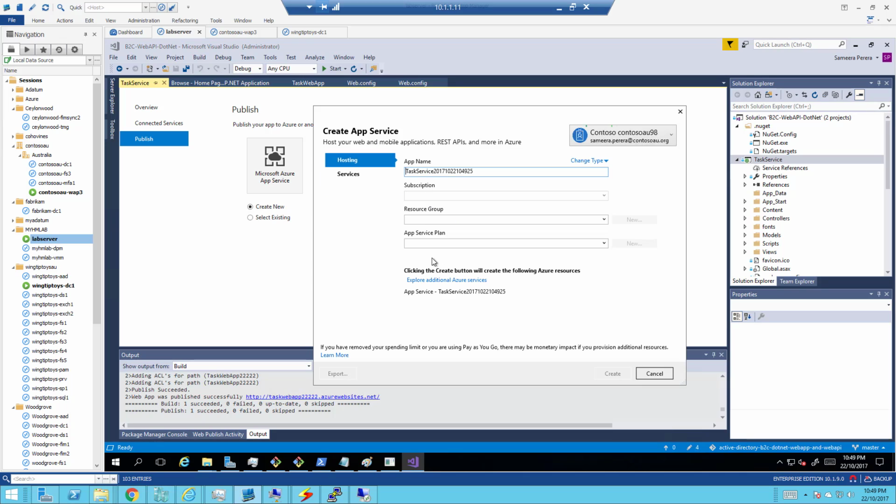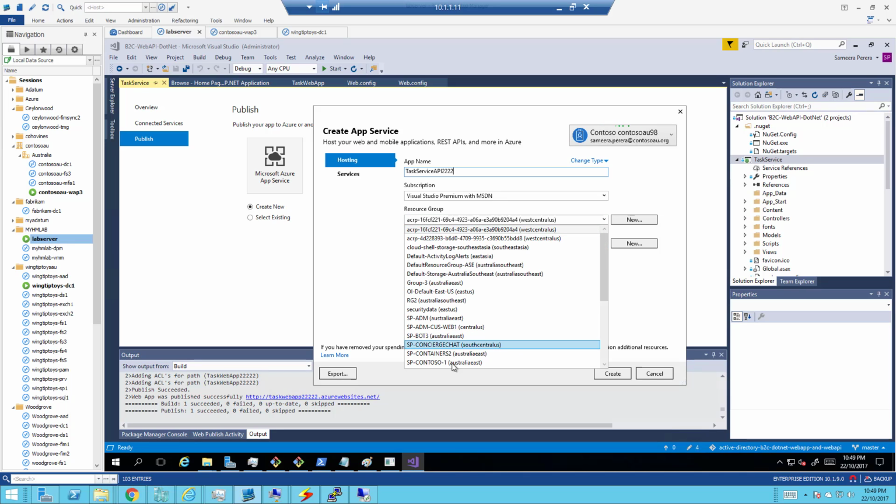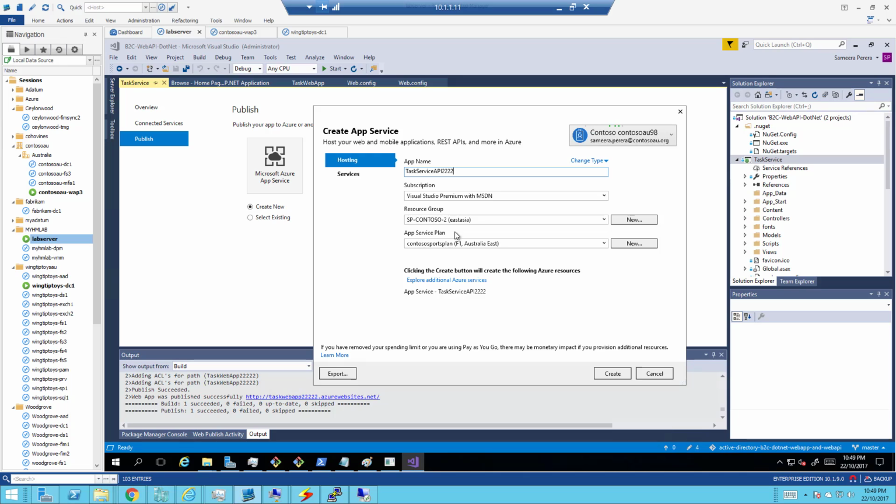So I'm gonna create new, and then task service API, and I'm gonna choose the existing app service plan, and then create. So let's wait for this to complete as well.